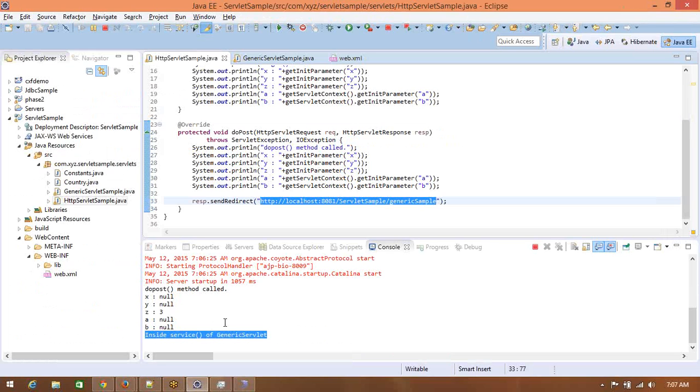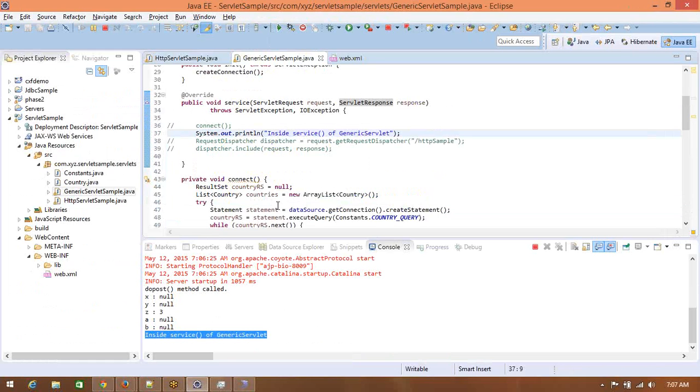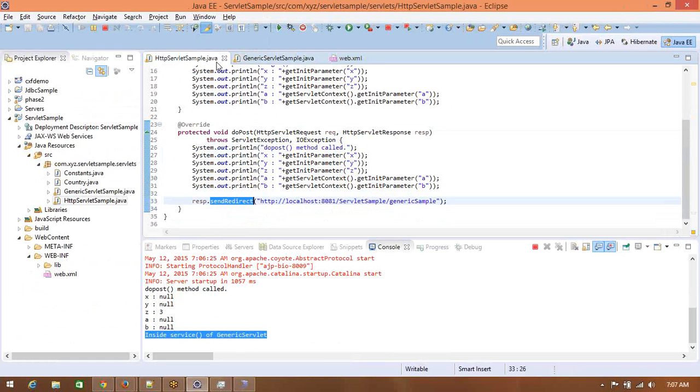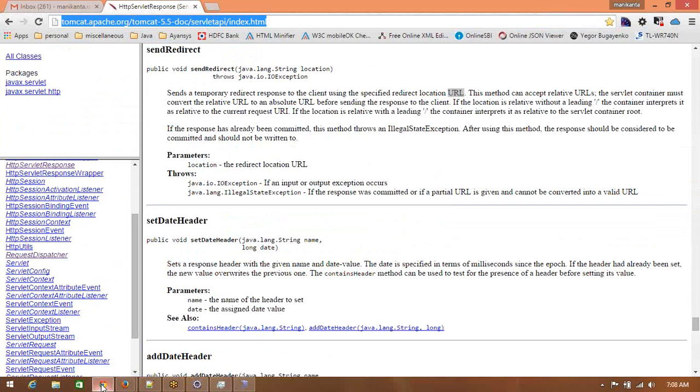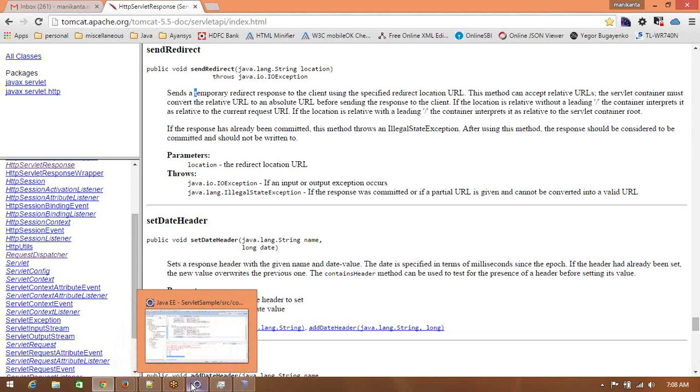We'll discuss that: when to use send redirect and when to use the request dispatcher concept, that is, when to use this servlet collaboration. What's going on behind the scenes? We'll go to the API. First we will discuss send redirect. Send redirect sends a temporary redirect response. For every request you have a specific response. So what will be the response for every request?